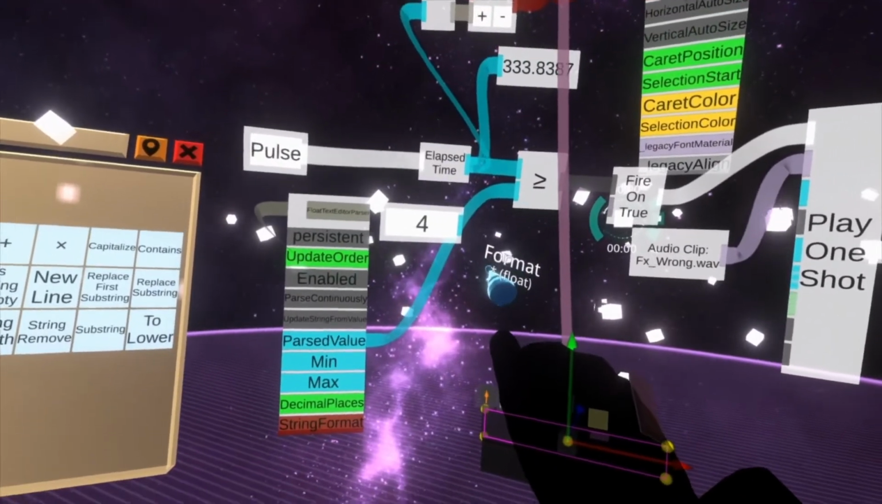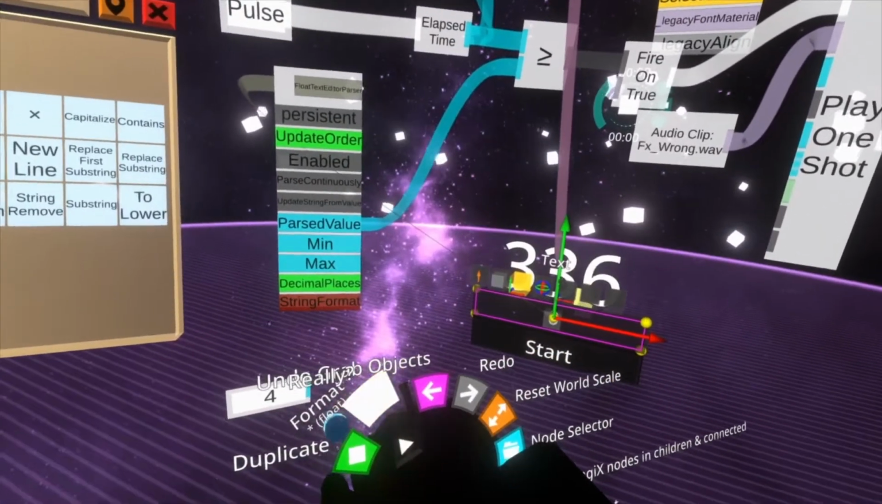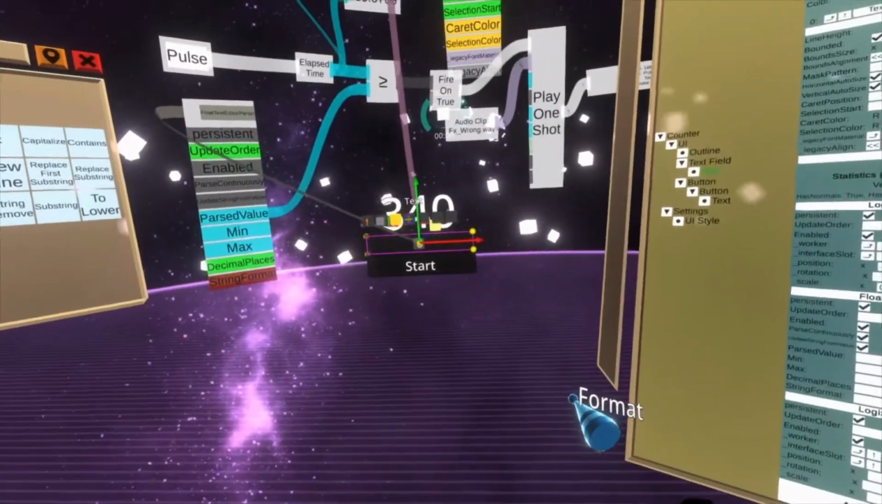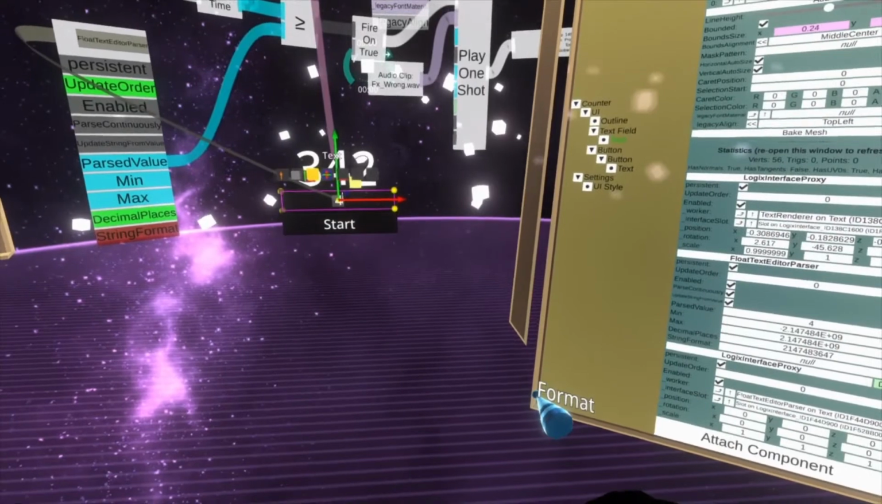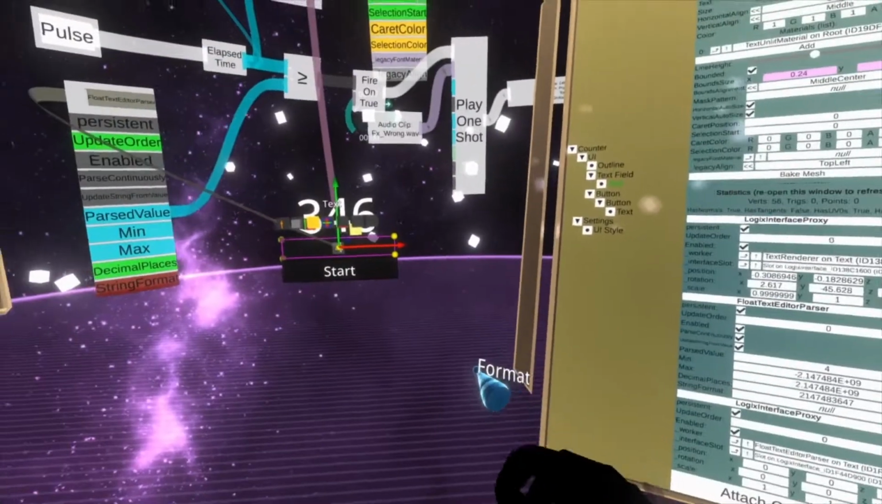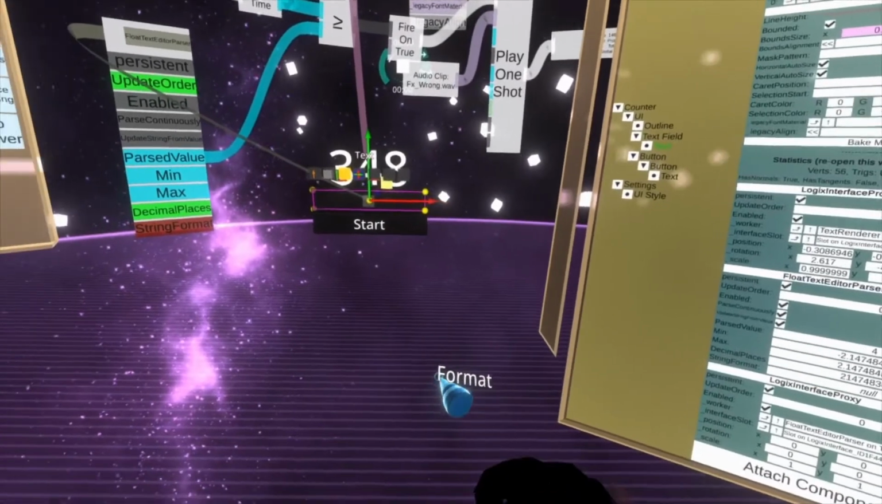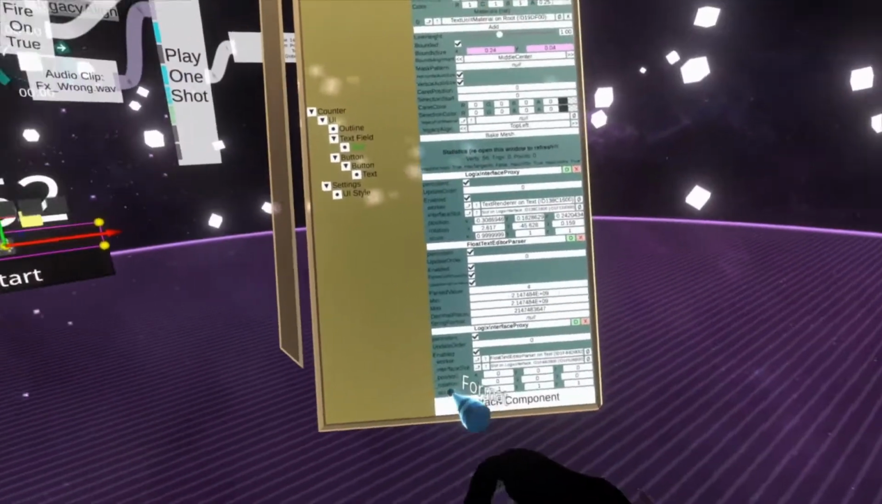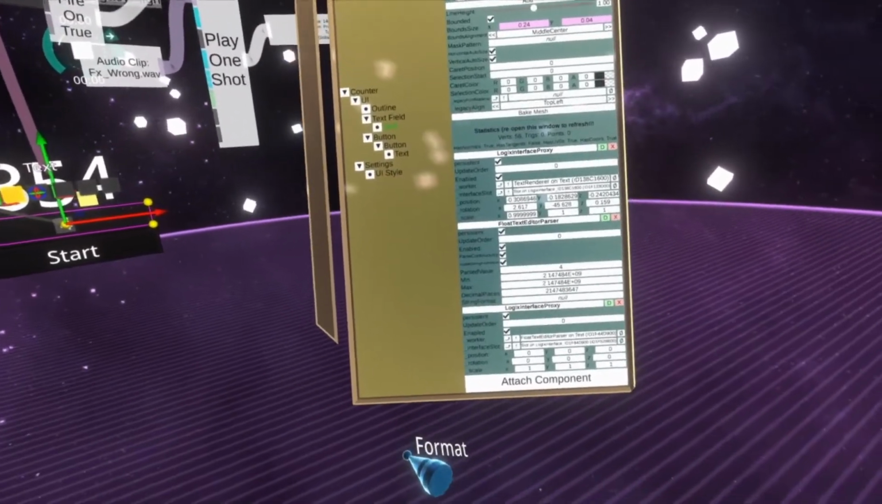And then we can delete the 4 here. I'll explain what this does. This takes the value that's entered and puts it into this passed value here. If you enter something which isn't a number, so here we're going to enter test, it won't allow it in and it will change it back to the last valid value.